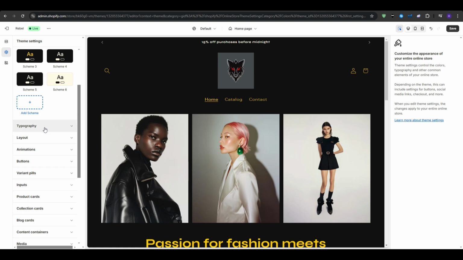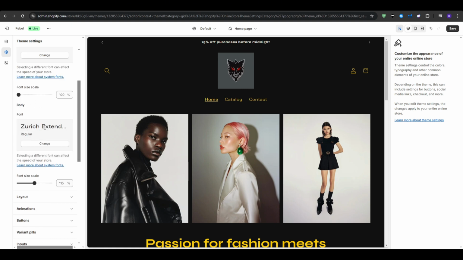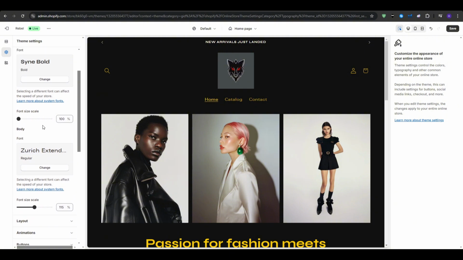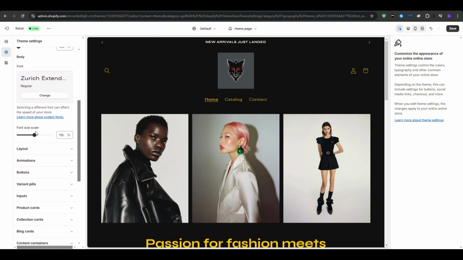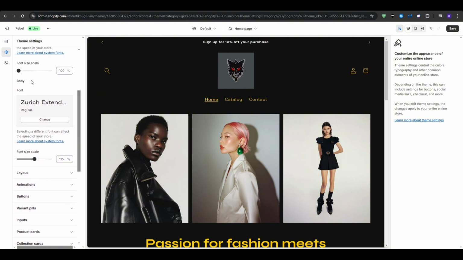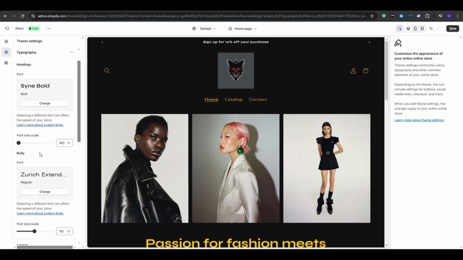Next, we've got another important element, which is the font selection, and this can be found in the typography right here. So as you can see, this is what I have for my store at the moment as the main font. I can change the font size scale and then change the fonts themselves for the headings and the body. If you are going for a more modern brand kind of look, then use sans serif fonts like Roboto or Montserrat. But as you can see, for the theme that I had selected, this font is actually looking pretty good.